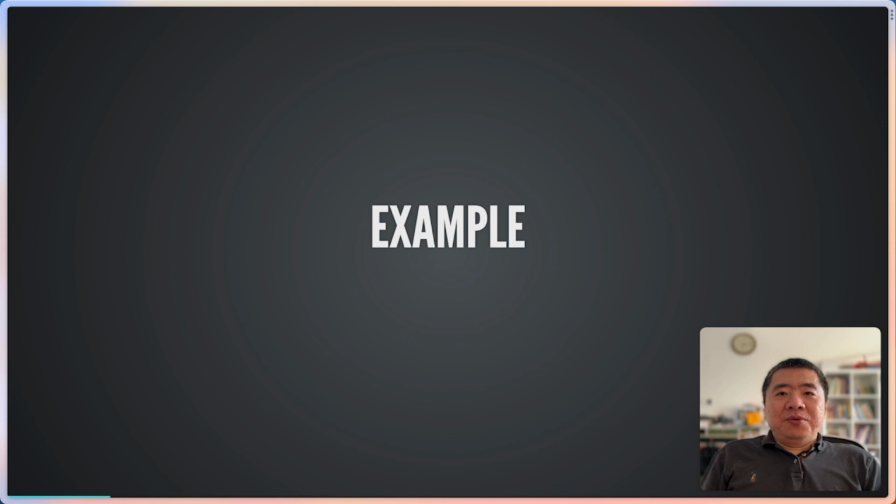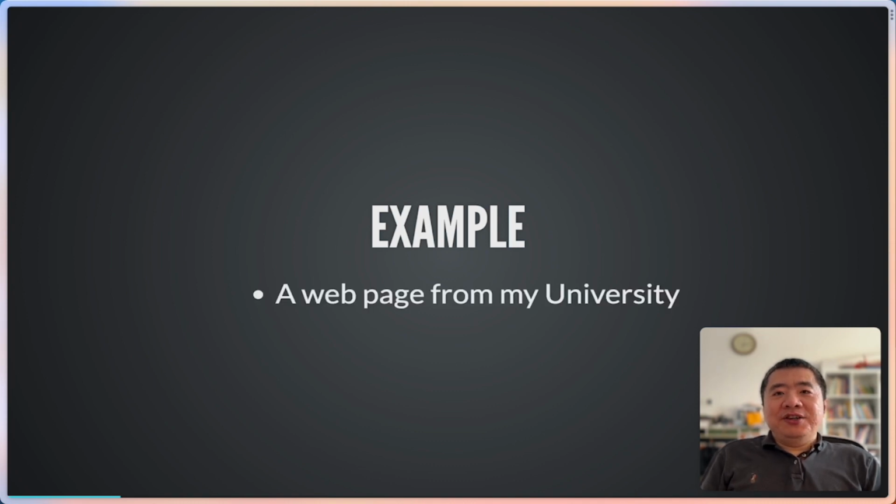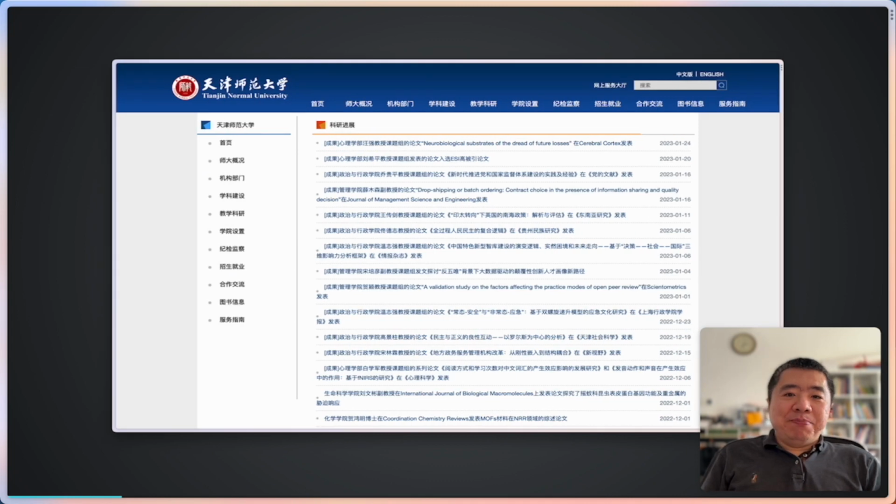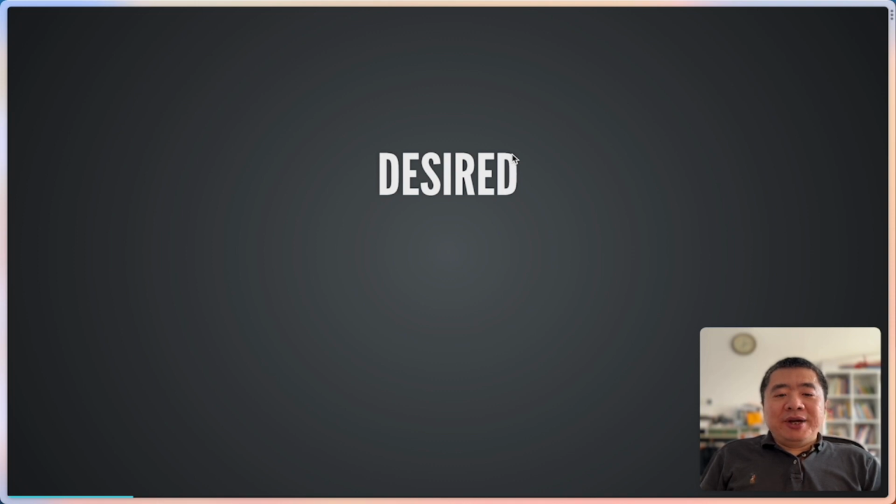So the example is a website from my university. I work at Tianjin Normal University in Tianjin, China. So here is a web page on my university's website. It is called State of Research. There is a list of research projects and research papers recently published. So what we need is to gather the title, the link, the date, and even the content for each link.